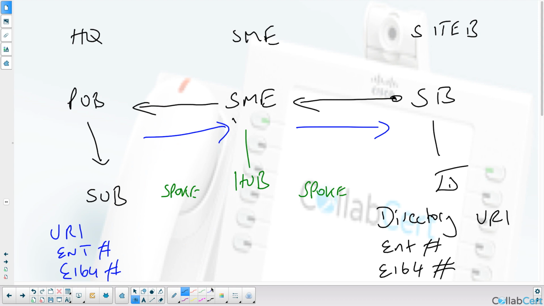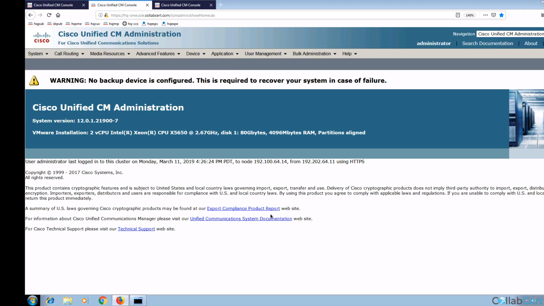Well, the arrows I've got in blue over here, the URI, enterprise number, and E164 number, are going to be published over to the SME from HQ and to the Site B cluster, and they're going to be just fine over here because Site B is a single node cluster. The problem will manifest itself when there's a database replication issue. So without further ado, let me go in and start doing some configuration.